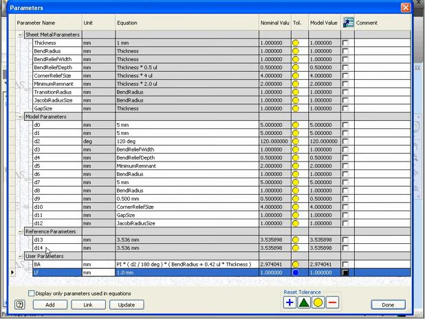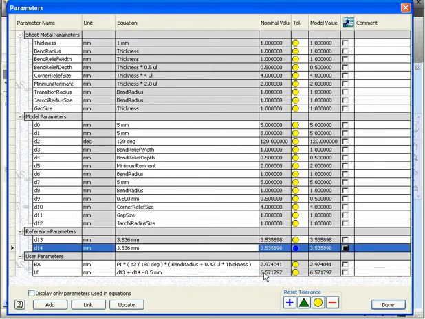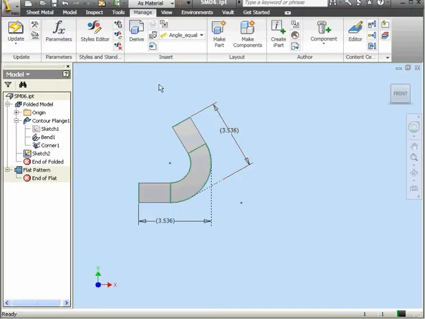You see that they're reference dimensions. D13 plus D14 minus the correction value of 0.5. And here's the length of the unfolded part, approximately 6.57 millimeters. Let's click Done, and let's go measure and check it out.